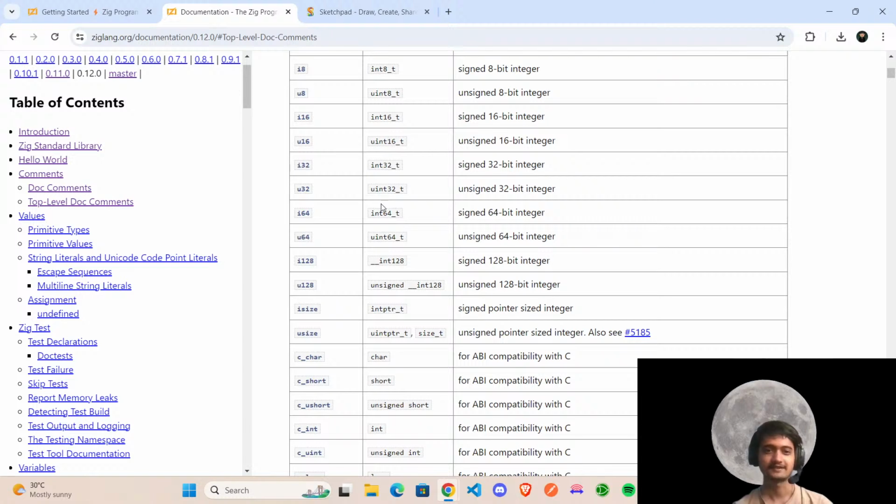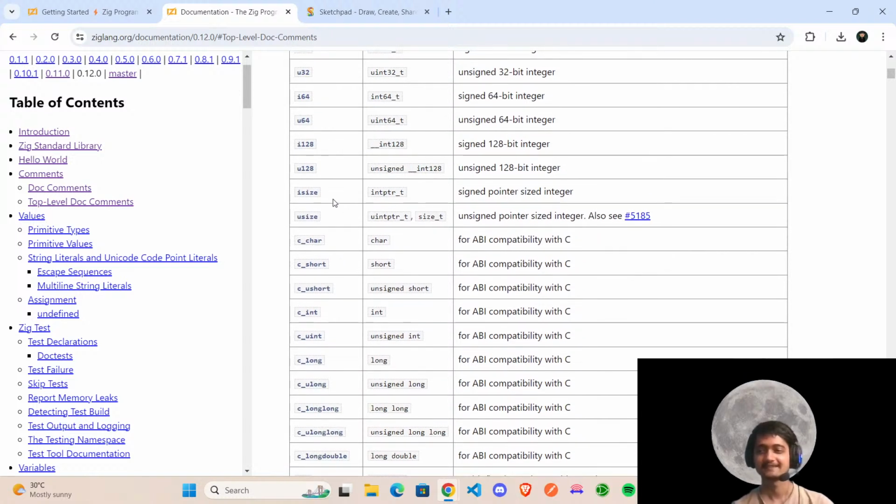That is trivial, I should say. But yeah, whatever. So c_short means short. It also says that if you don't know what ABI means, that means application binary interface. Application binary interface. Yeah, that's the full form.